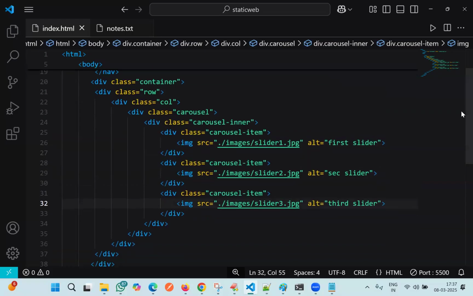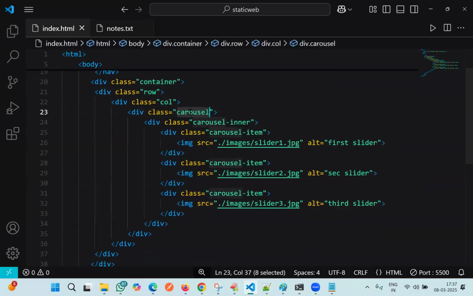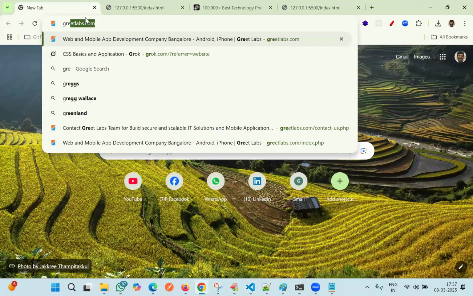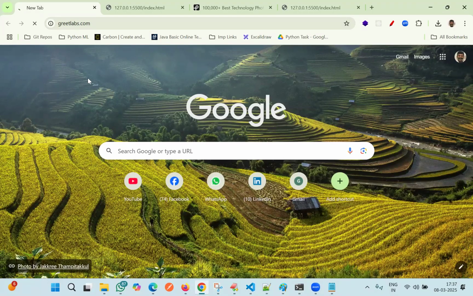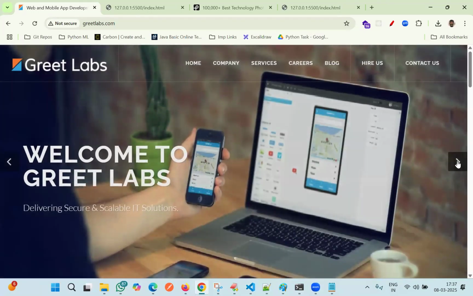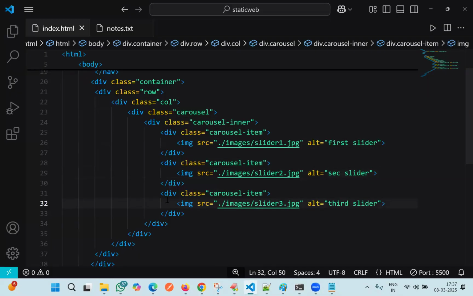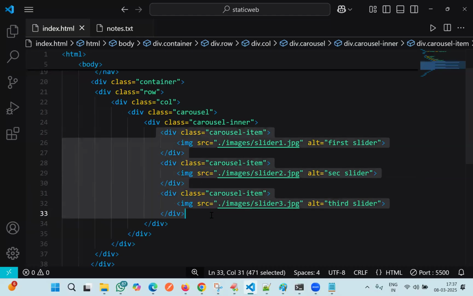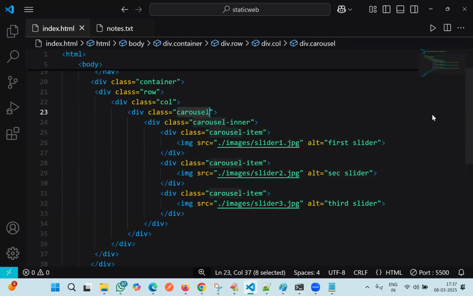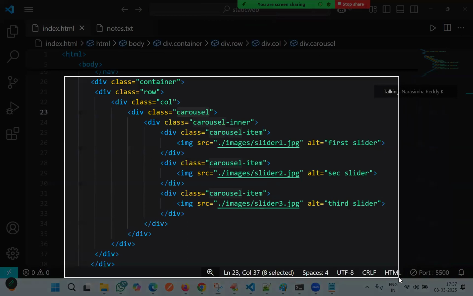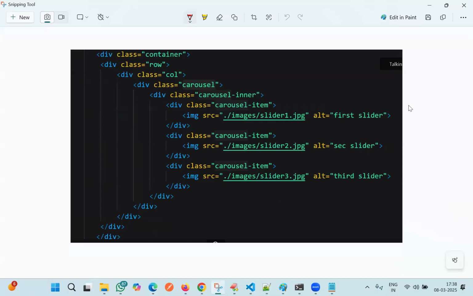Look at the code here broadly. Take the container, row, column, carousel, carousel inner, and I'm going to mention 3 items. How many slides do you want to slide? 3 slides. You can look into any website, suppose greatlabs.com just for reference. Here I am adding a first slider and second slider. I want to slide 3, so carousel items 1, 2, 3. I'm keeping my items inside my inner, and inner is in the carousel. This is the code, very simple. We need to add a few more things also, we'll discuss.